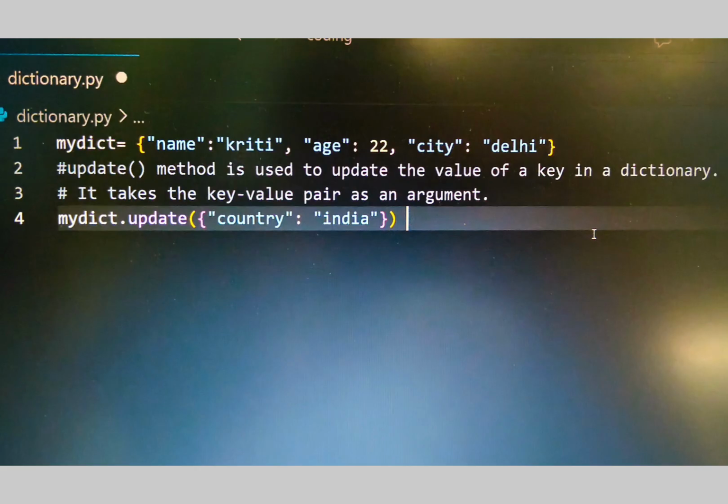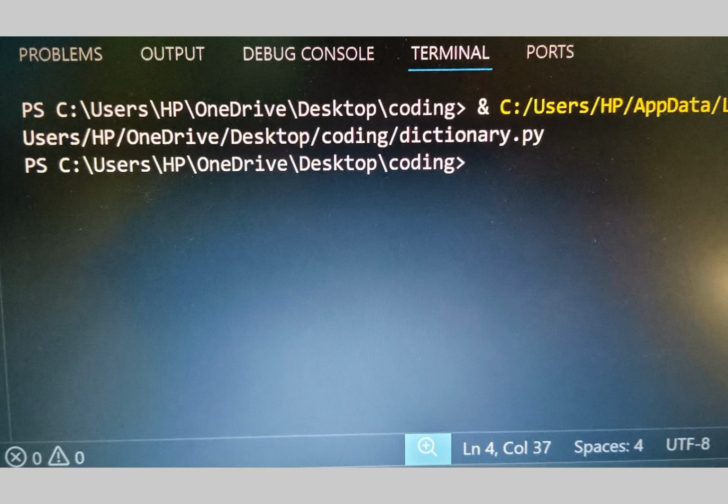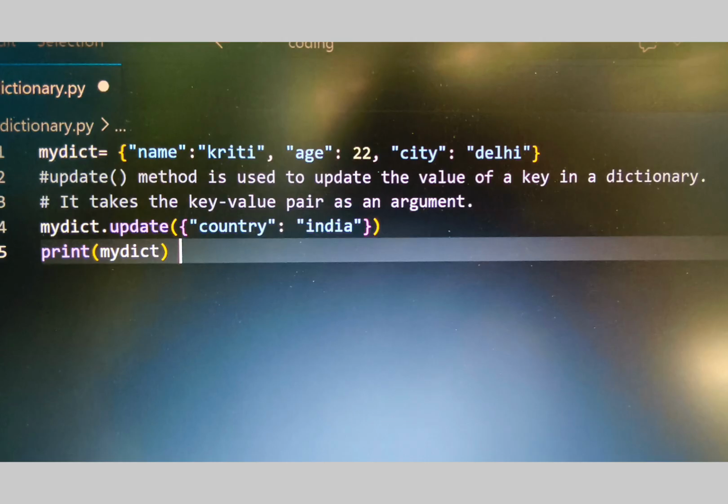You can also write this in two lines, like you can write new dict, a variable which will contain your new dictionary, and then you can give this as the argument. But I have written it simply in a single line, like mydict.update, and in the parenthesis, the new dictionary, which contains a new key, that is country, and the value of this key country is India. So when I run this code, this will give me nothing, but our dictionary will be updated.